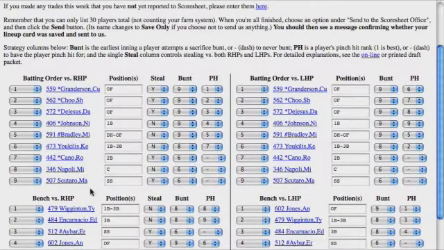For American leagues and combined leagues, you want to have 9 players in your starting lineup versus right-handed pitchers, and 9 players in your starting lineup versus left-handed pitchers. You also need a DH.